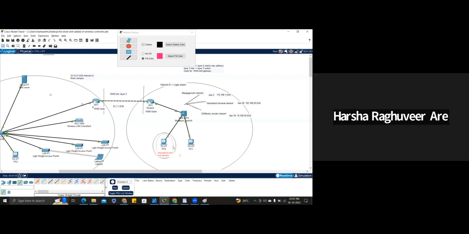And this is the international terminal, and this PC belongs to domestic.